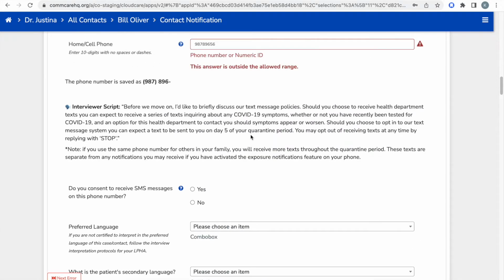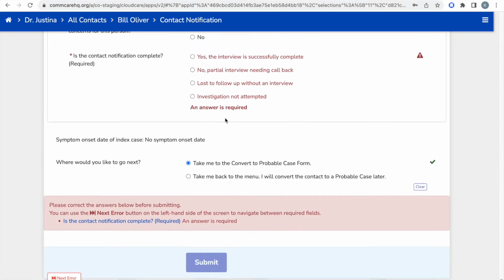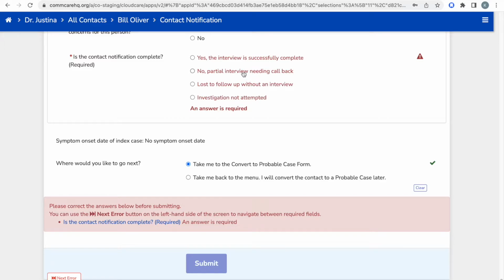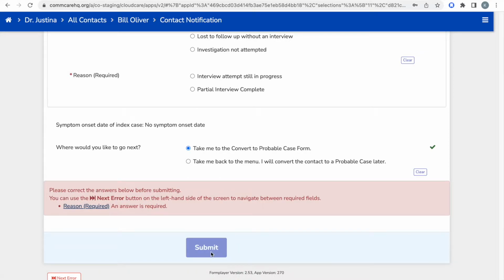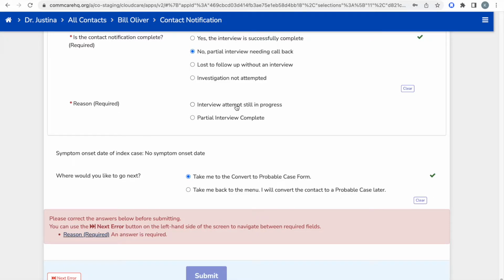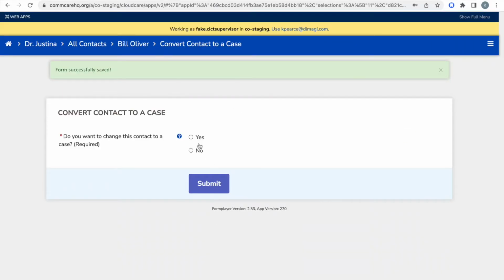But I was missing a few required fields, so I'll just add in another. And then I'll proceed using the next error button, last date of contact. I'll put something there. Next error, let's say this is only a partial interview completed, and I think I am missing this reason. I see. Okay, still in progress, let's say. Now I should be able to submit the contact notification form and proceed to the convert contact to a case form.